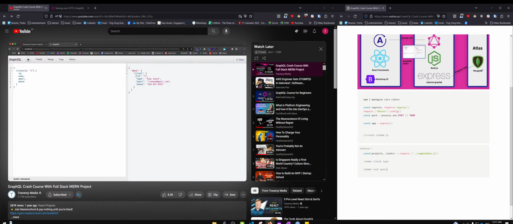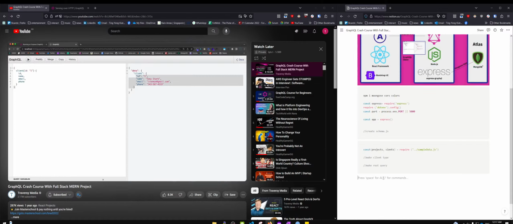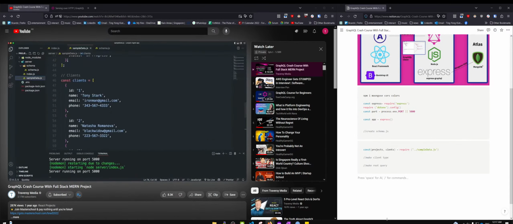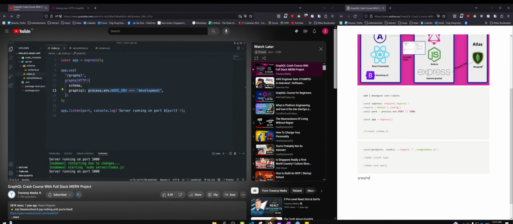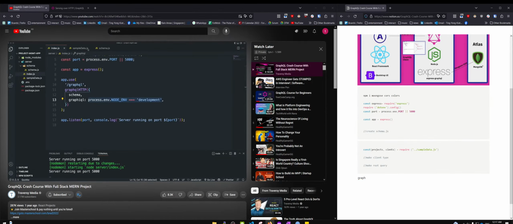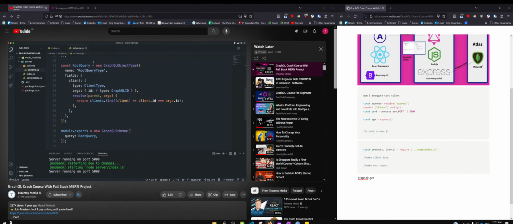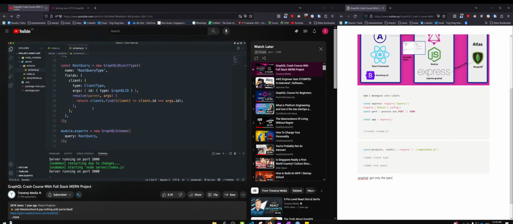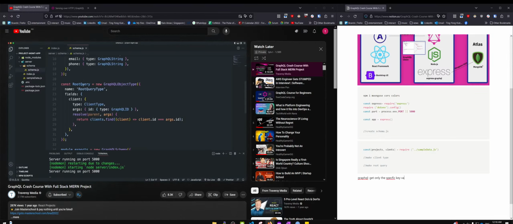Typically with a REST API, you would just get all the data no matter what. And you would have all these different endpoints to hit. In this case, we're always working with that one GraphQL endpoint. So I think what we should do next is in our schema, I think we should create a query to get all clients.